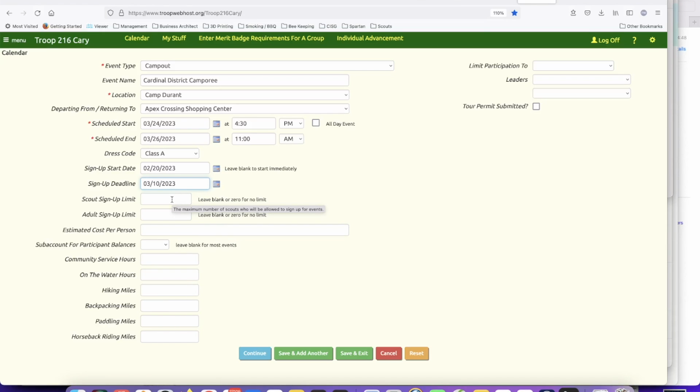Scout sign up limit, I'm not going to put it in for this one, but for things like summer camp or for any event where we're limited seats like kayaking or biking or anything else that may have a cap on it, we can put a limited number of scouts. Adult sign up limit, obviously we'll control how many adults we have sign up just to make sure that we have a reasonable amount of adults to be able to support the scouts, but not so many that we're outnumbering the needs.